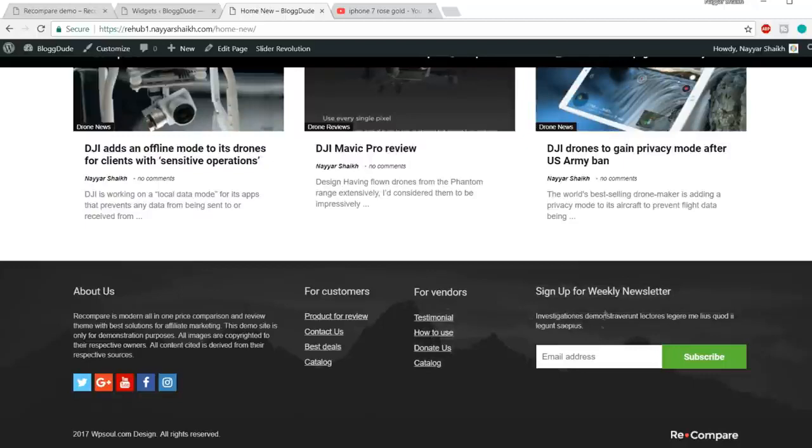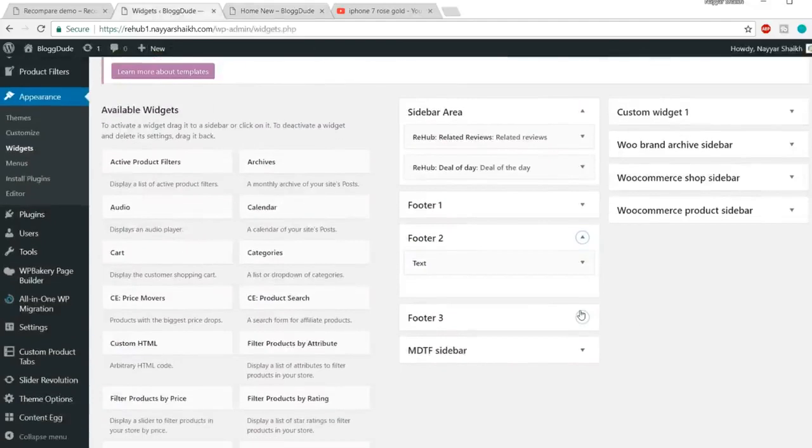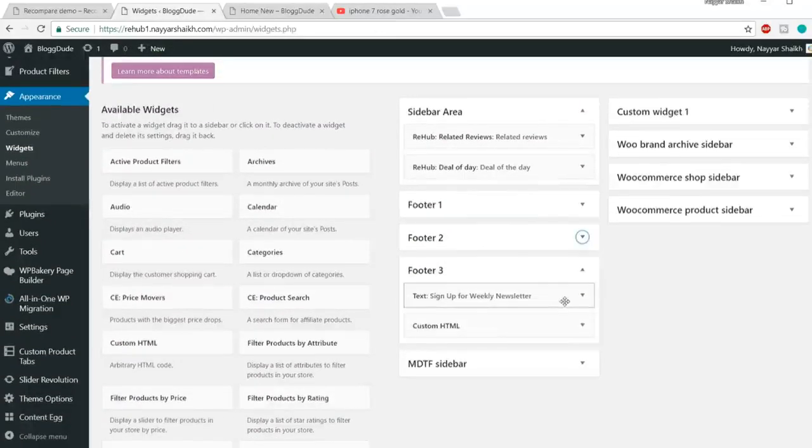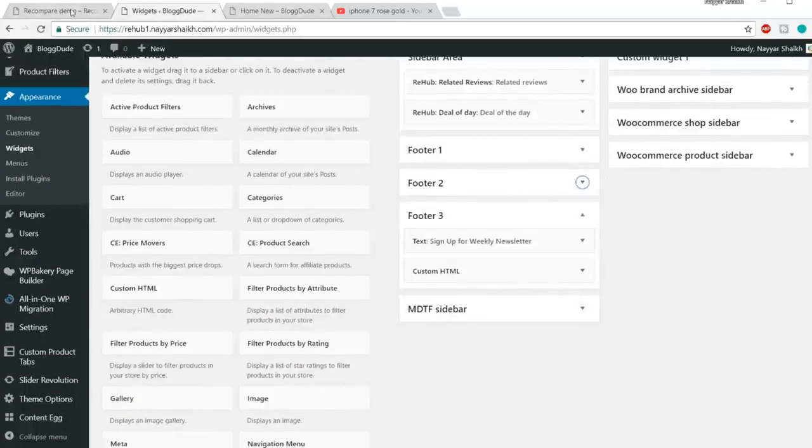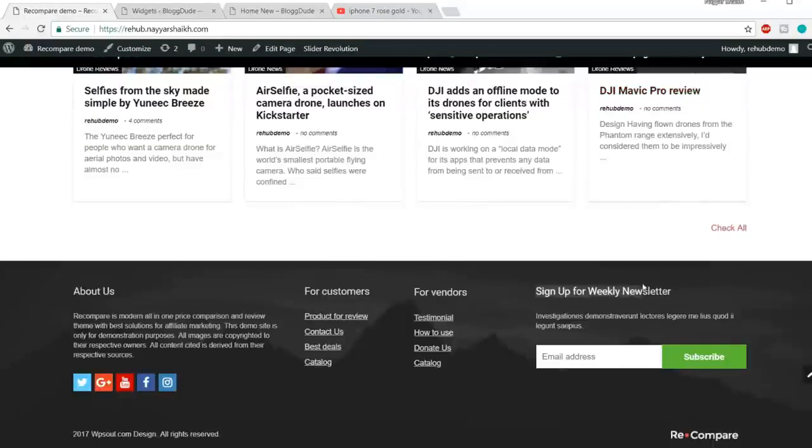Now this is something different and we have to see how to do this. So let's see how to do that. Go to footer 3. Okay, first if you want to change the text from here, it says newsletter, sign up for weekly newsletter and all this text.